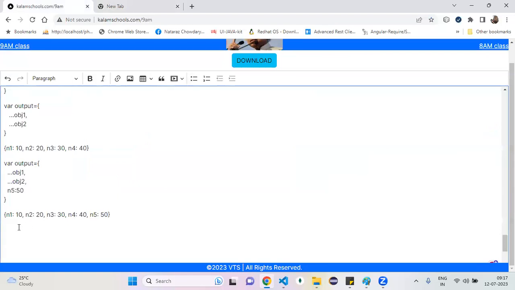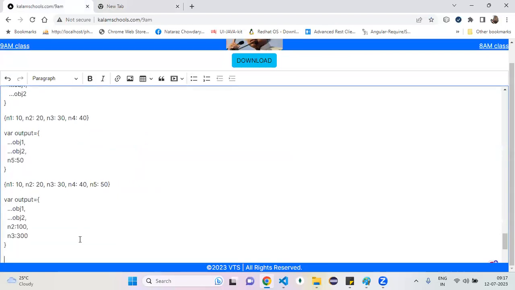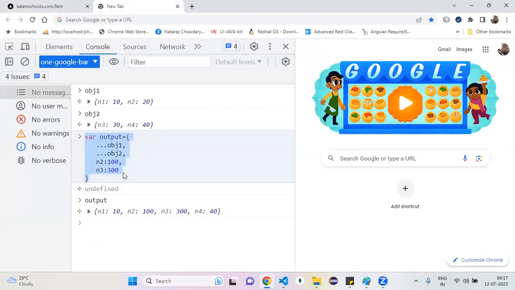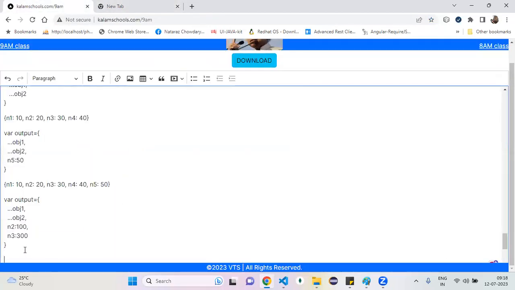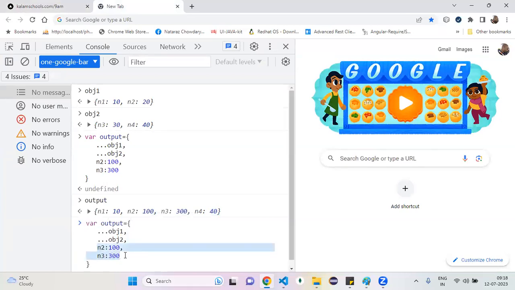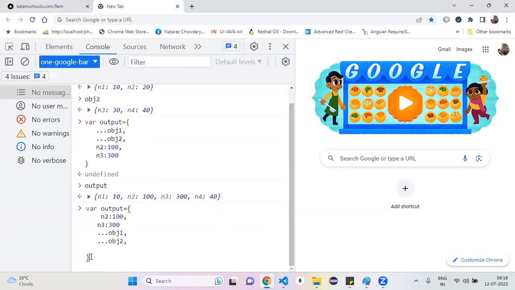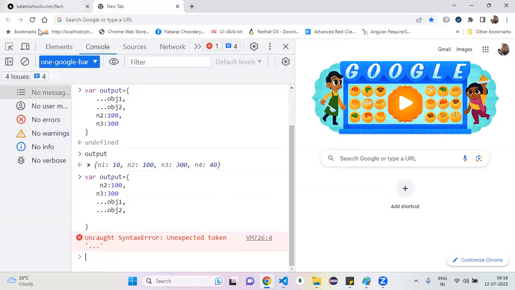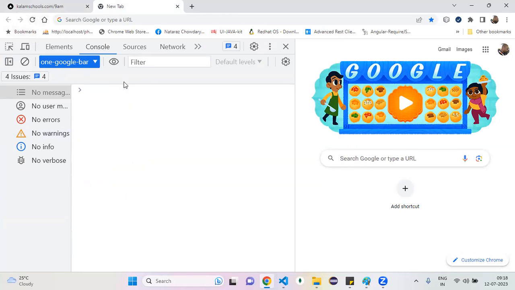Any questions so far? All are agreed with me? Okay, slight change. If I add these 4 properties here, what is my output?